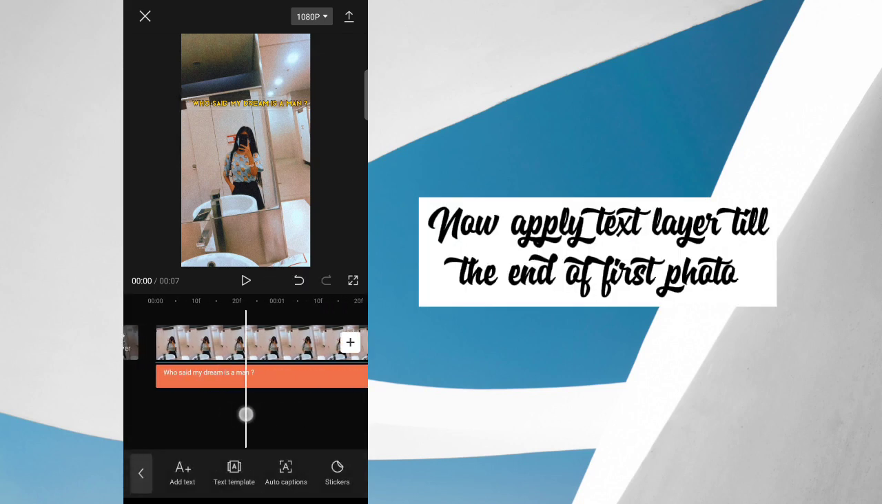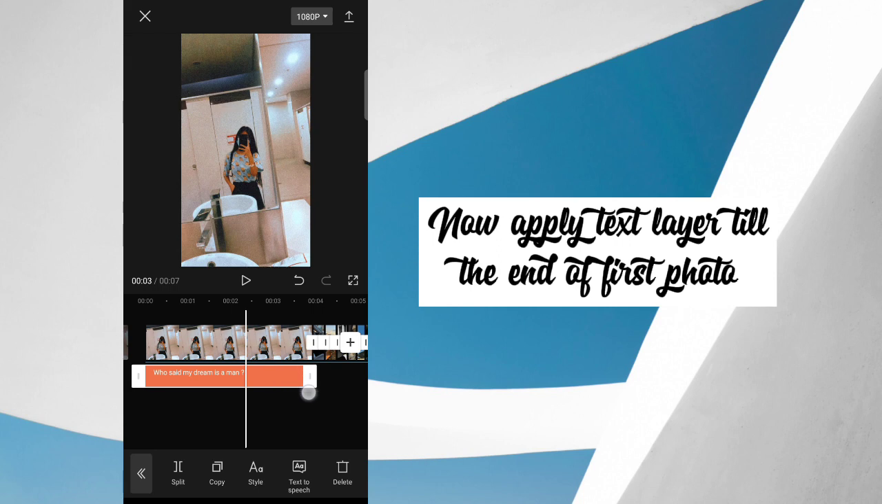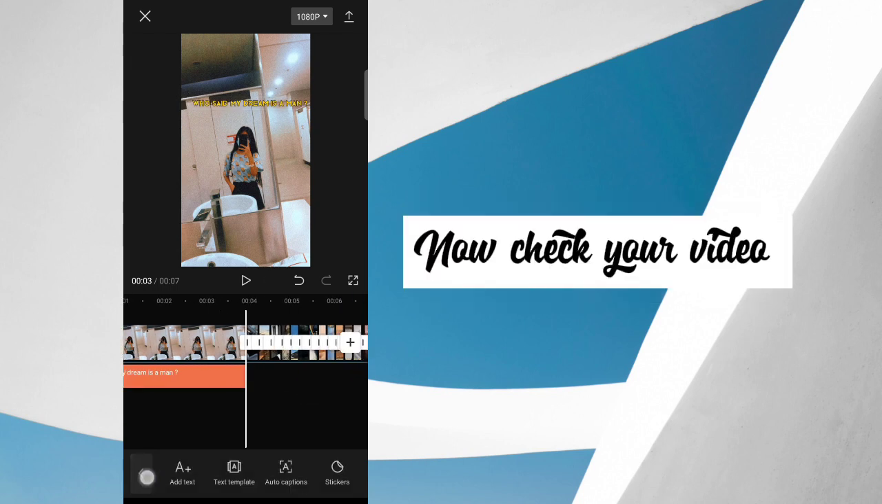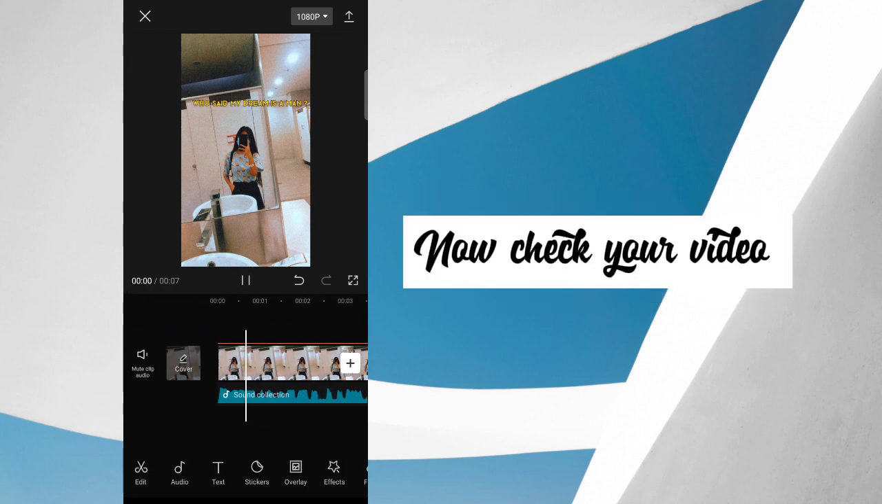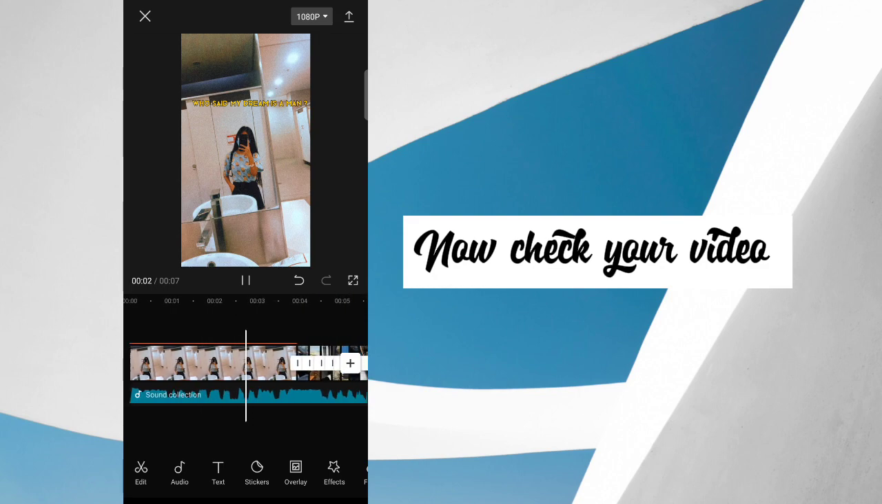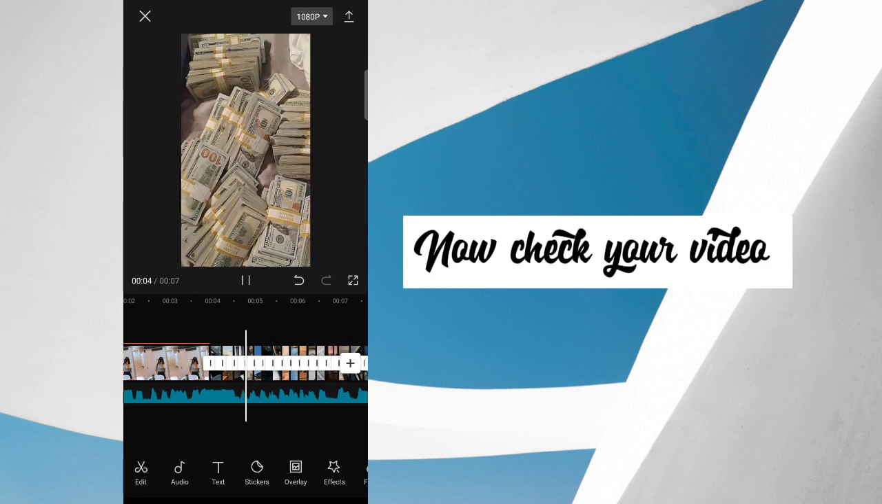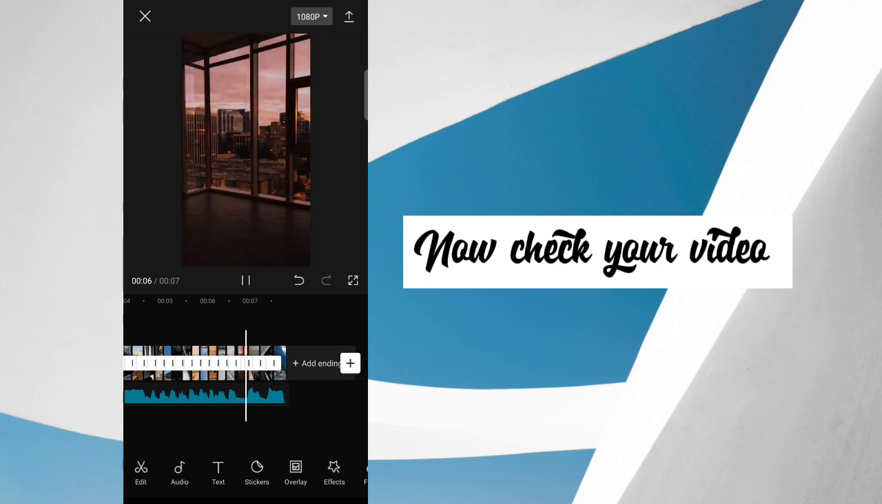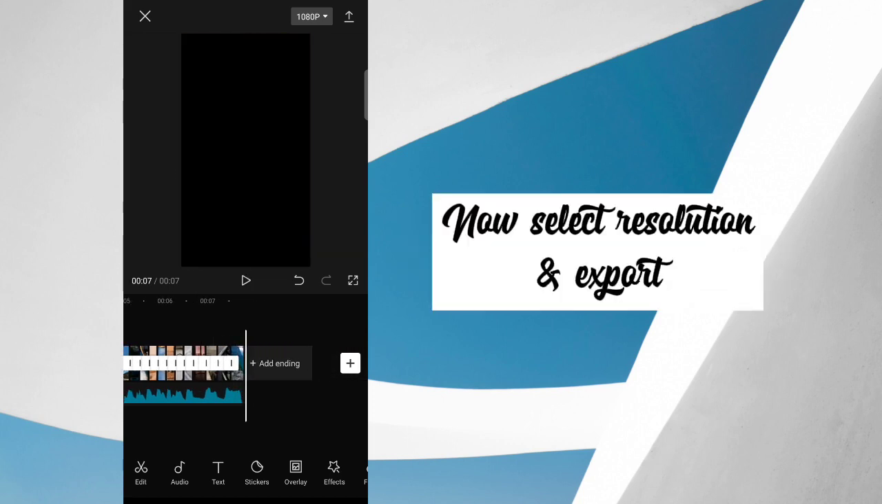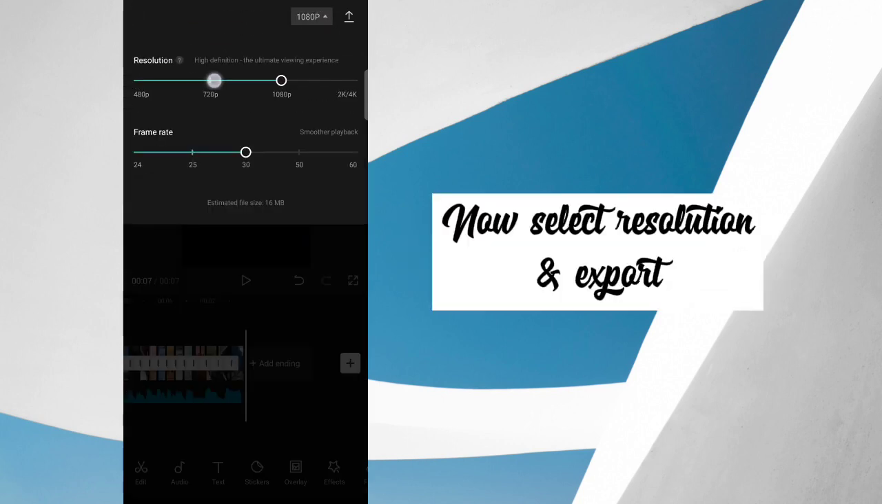Now apply text layer till the end of first photo. Now check your video. Now select resolution and export.